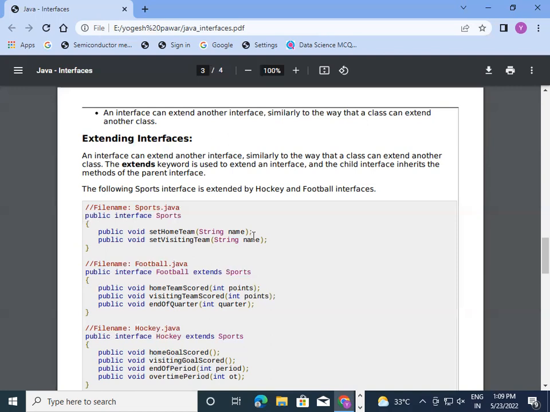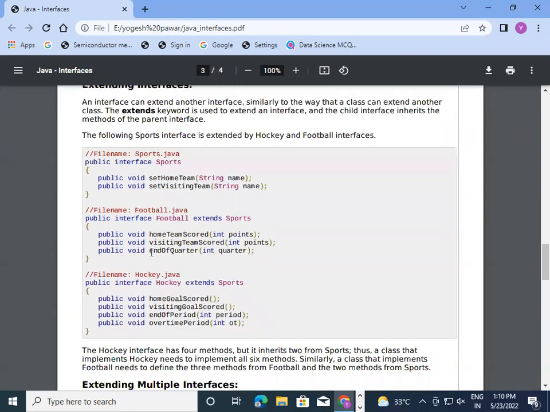In this case, considering football, Football.java is the name of one file and Sports.java is the name of another file. Here we are trying to get these two methods into Football, because I can access them if we are extending Sports. So if I extend Sports in Football, I automatically get the contents of this file and this file also. Since both are interfaces, they are extending. So Football has these three methods along with these two methods.